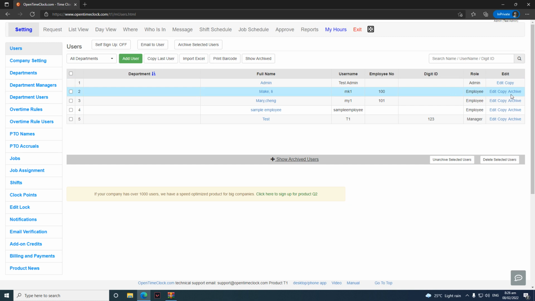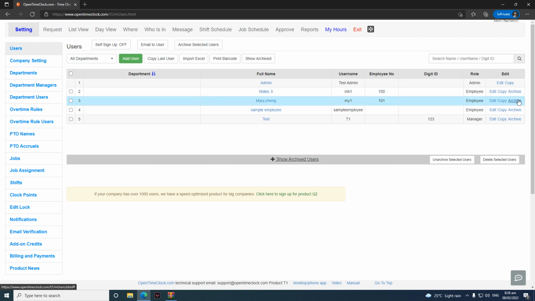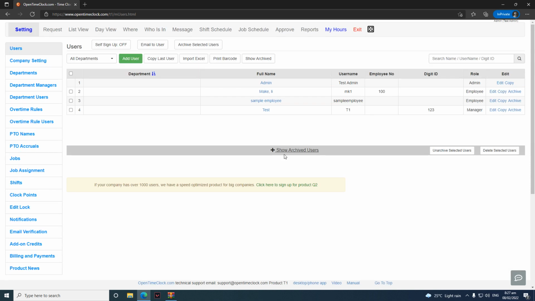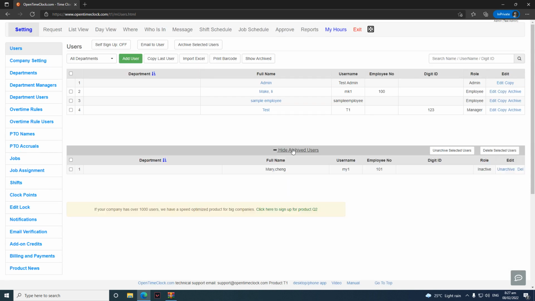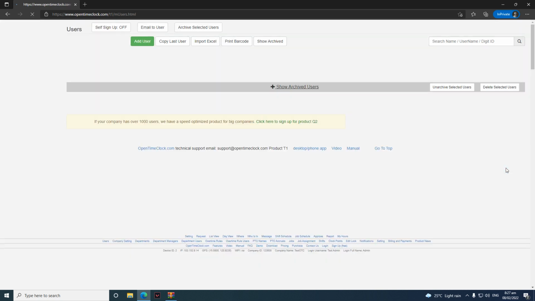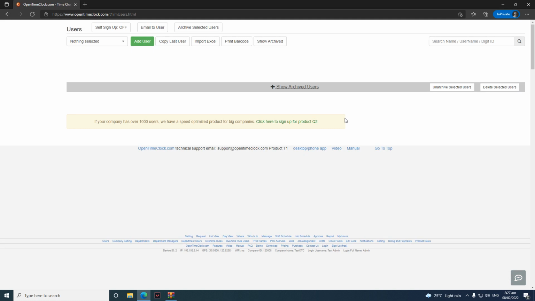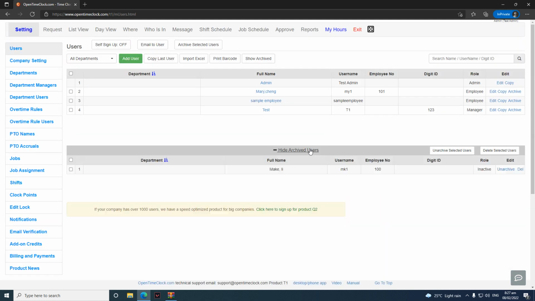Now let's say you want to archive an employee. Let's archive Mary Chang. But I want to see the records. All you have to do is click on Show Archive Users at the bottom. As you can see, here is her user information. Click on Check and then on Archive. Then it shall go up, and as well as the records, it will be shown in your system. If you want to delete an employee profile, you have to archive it first. Click Show Archive Users, then click on Delete.